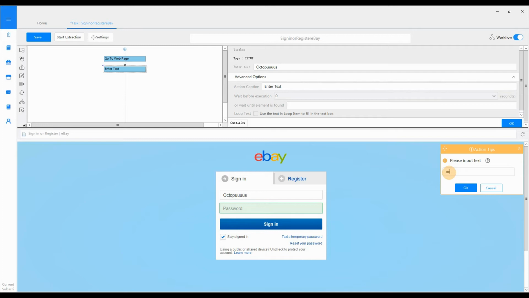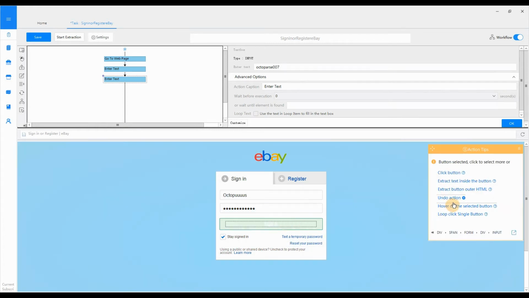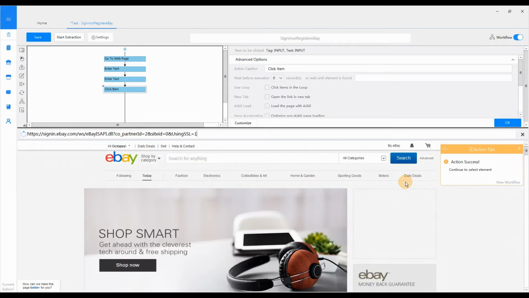Repeat the same steps for entering the password. Then, we can click the Sign In button on the page. Select Click button. Well, we have logged in eBay successfully.